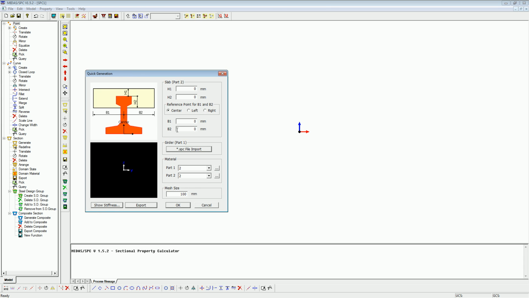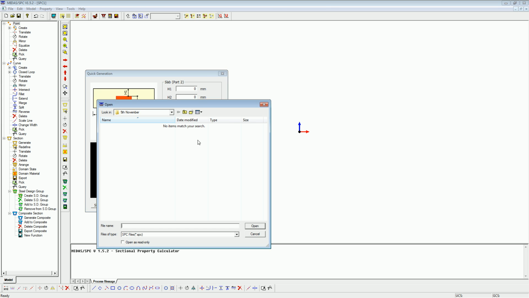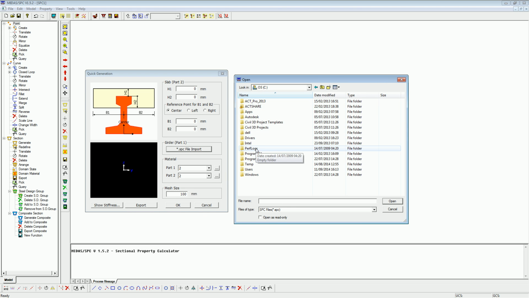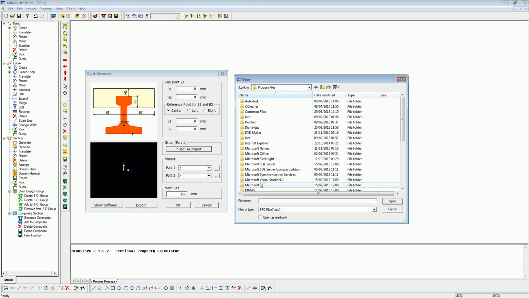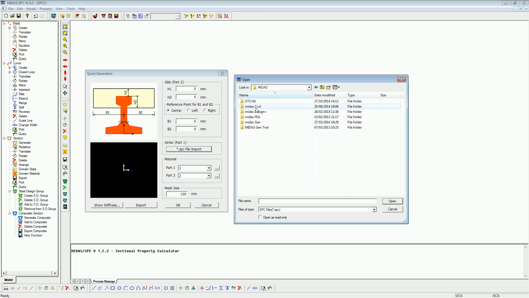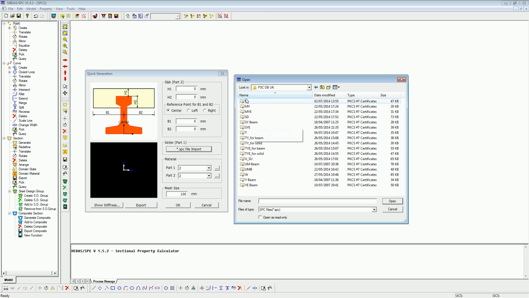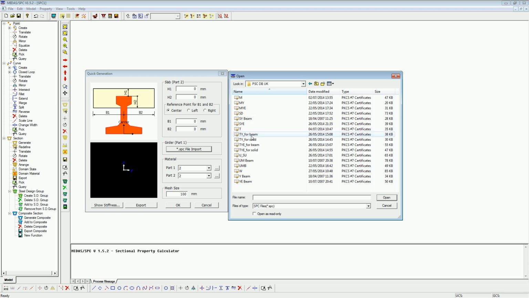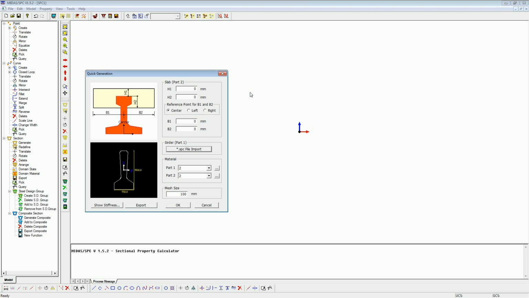And in this window I can import from our database. So going to the files, Midas Civil. In here you can see that we have an extensive database of standard sections. So from here I can choose, let's say, SY1.